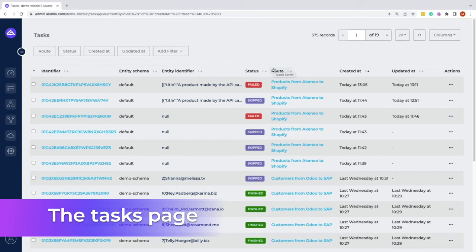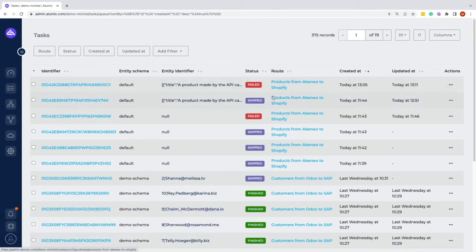Within this video, we will show the functionalities of the tasks page. So within the tasks page, first of all, you see the overview of the tasks. If we look at the tabs on the top, we have the identifier, which is just the identifier that is named within Alumio, the entity schema, which defines which kind of identifiers you would see in the entity identifier.